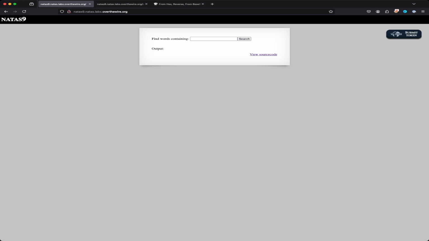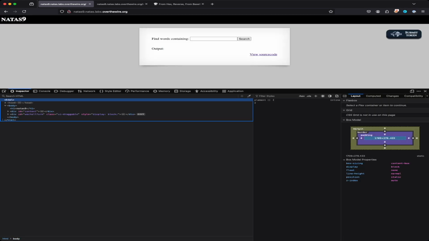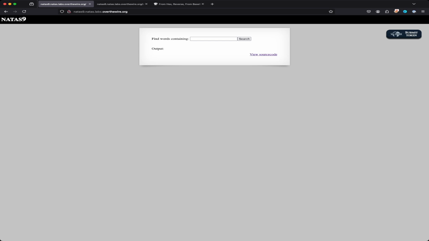On the page, you can see "Find words containing". It's giving us a search, and we can also see we have that view source code link. Again, you can do a couple of different things, but let's just type in a word and see what happens. From what I'm guessing, it's filtering through something and finding any words that have "apple" in them. A very basic one: you can see we get pineapple, grapples, grapple, grappled. So, a very basic search feature.